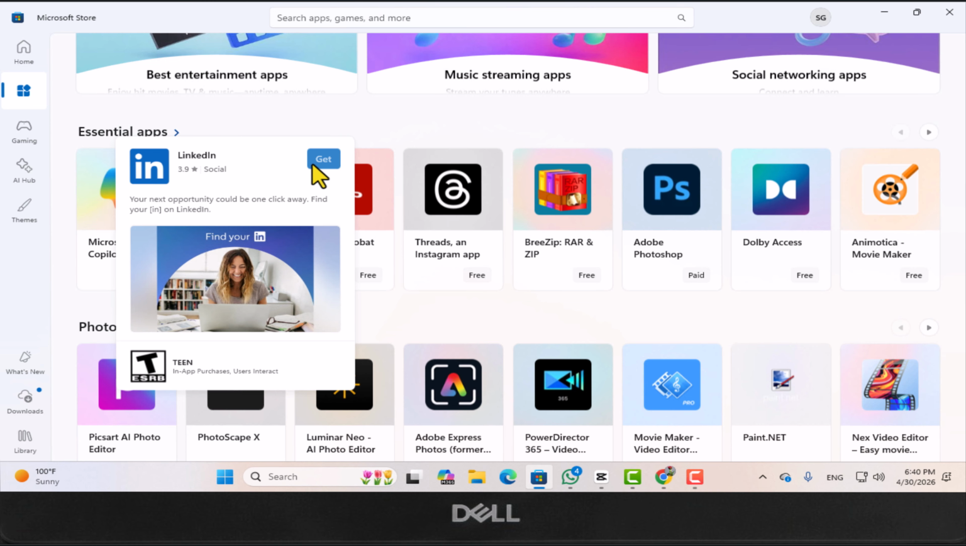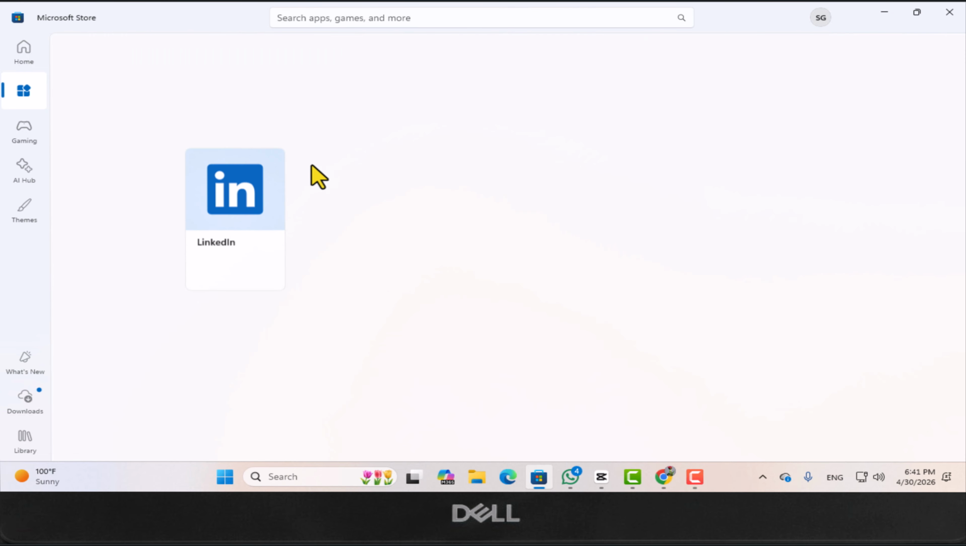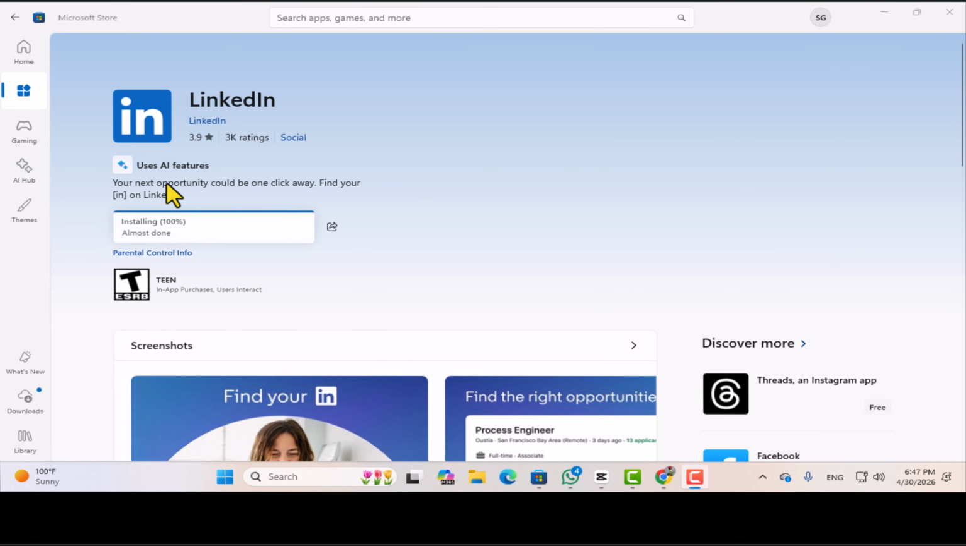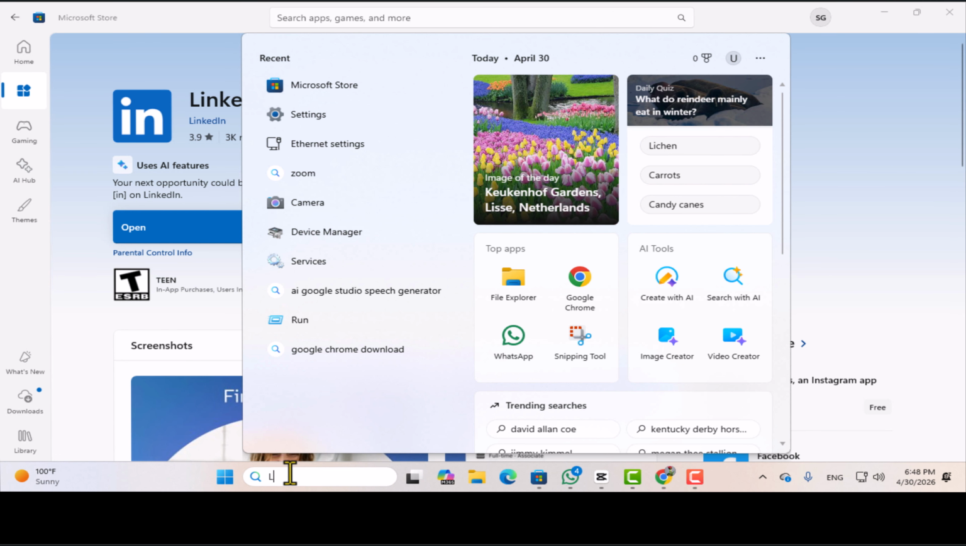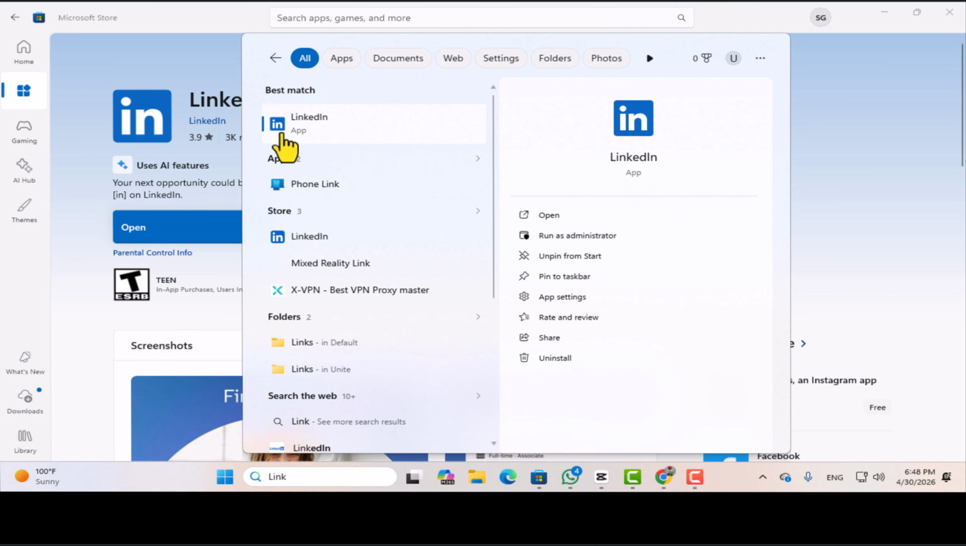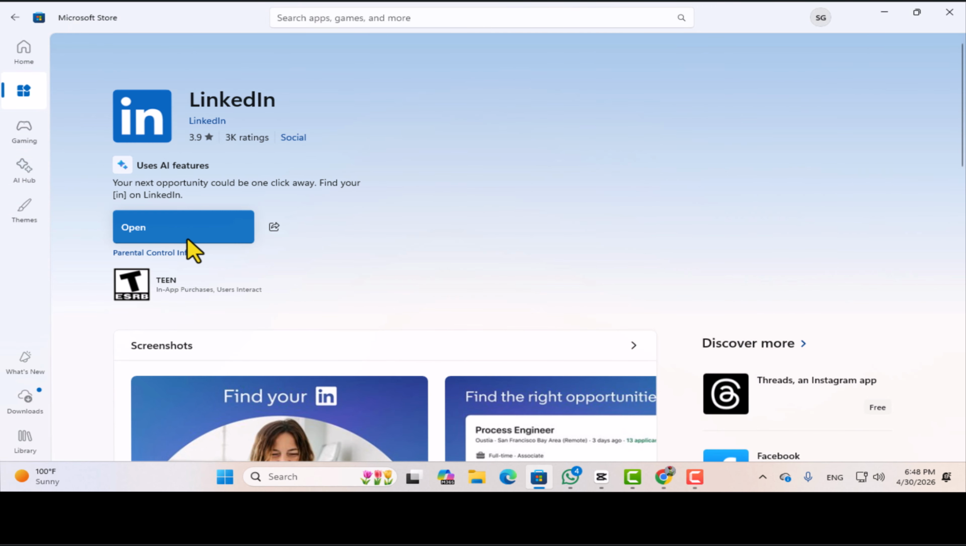For example, if you want to download LinkedIn, type LinkedIn into the search box and select it from the results. Then, click the Install button to begin downloading the app. Once the installation is complete, open the Start menu again, search for LinkedIn, and click on it to launch. And that's it. It's that simple to download apps on your Dell laptop.